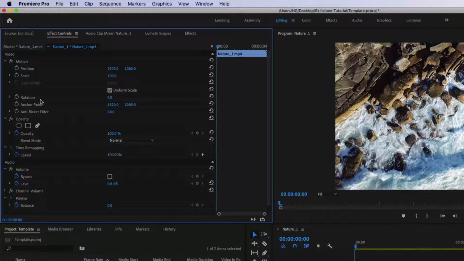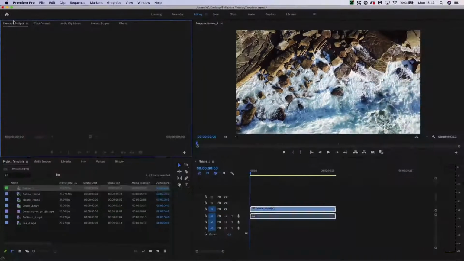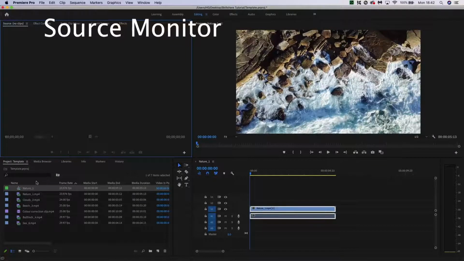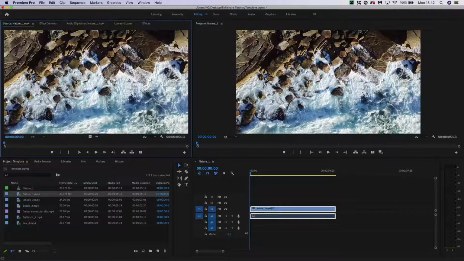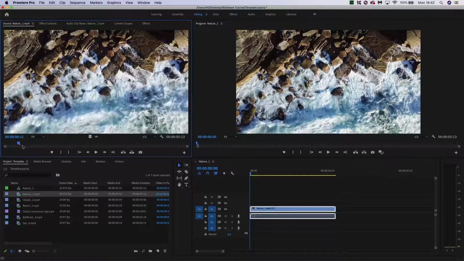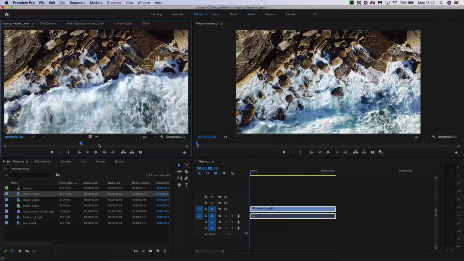Within each one of these panels, there are also a few different tabs that we can switch through. So we just saw the Effect Controls window, but there's also the Source window. If I double click on one of our imported clips, I can actually view this whole clip in the Source window. You can look at a clip in its entirety in the Source window by just dragging through this playhead.